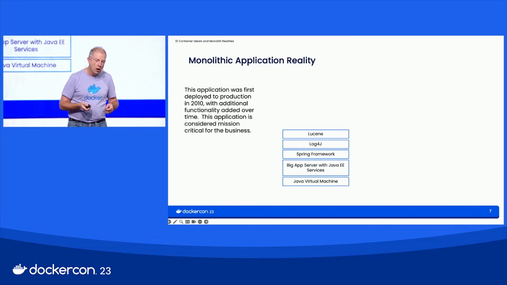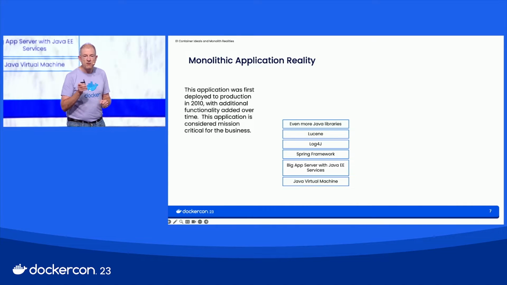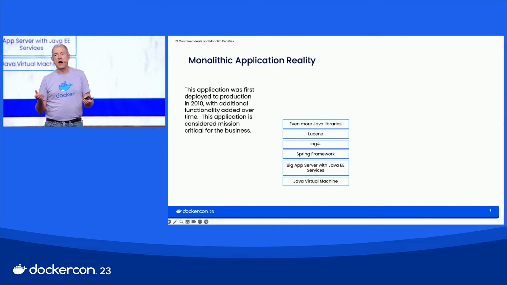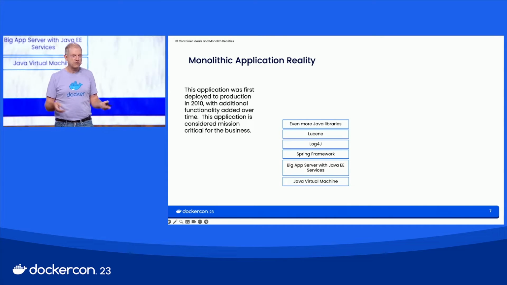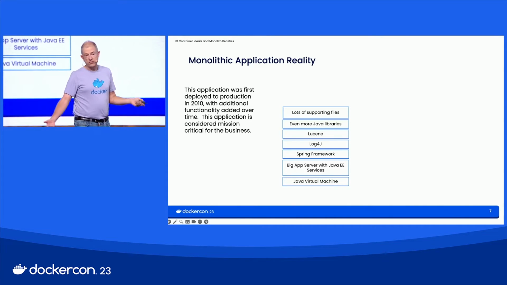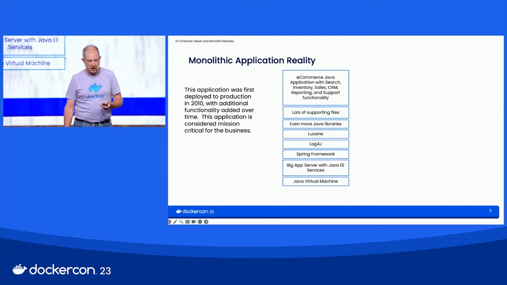Come on. All right, Lucene as our search engine. Then we have even more Java libraries, because why not? Why not add another 10 jar files, another 100 jar files? It's all good. And then lots more supporting files to go on top of that. And finally, we have our business application.